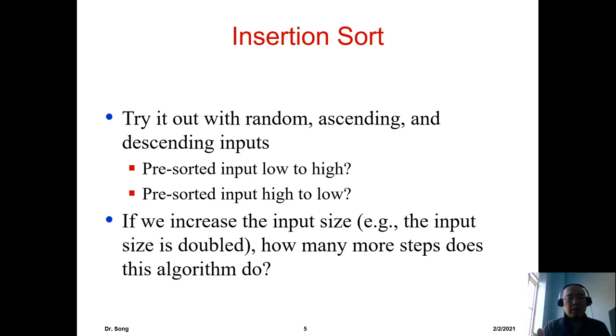So for the pre-sorted input from low to high, what is that? That's the best case. And how about the opposite? 6, 5, and then 3 and 1. Okay, 6, 5, 3, and 1. And what is going to happen?